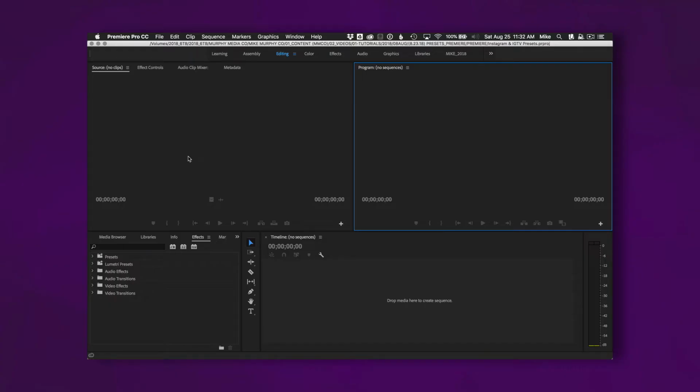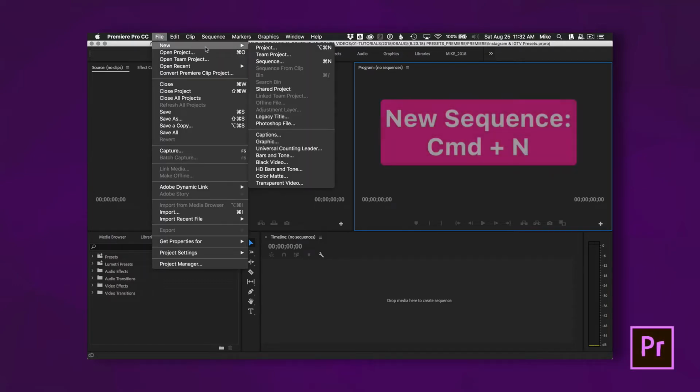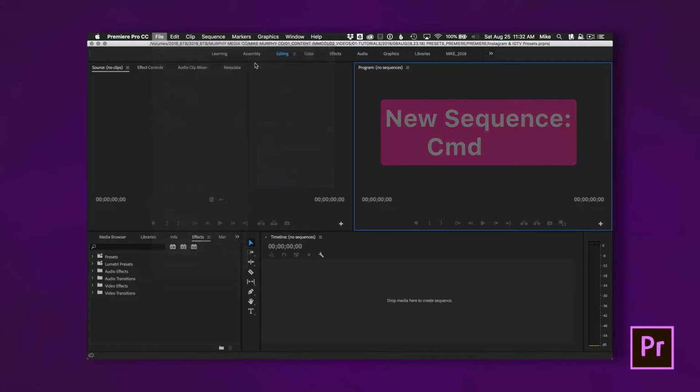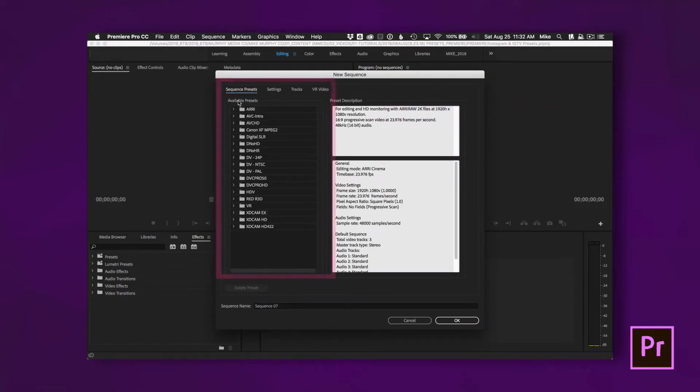With our blank project open in Premiere Pro, let's create a new sequence by coming up here to File, New, Sequence, or Cmd N is the keyboard shortcut. So over here, the available presets. What we're looking to do is create our own custom preset for Instagram and IGTV. So every time we open up a new project and want to create a new sequence, we can just come over here to our preset and it's like a shortcut.